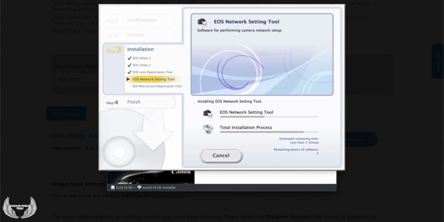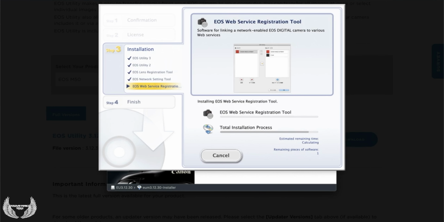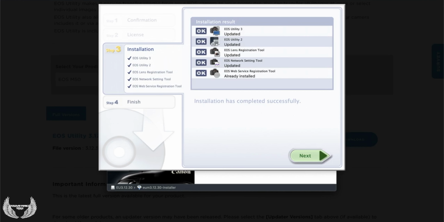Okay, and when everything is finished, you'll see the installation is completed successfully. So go ahead and click next. And when you're ready, finish. And then you can go ahead and close down any installers that you had open.